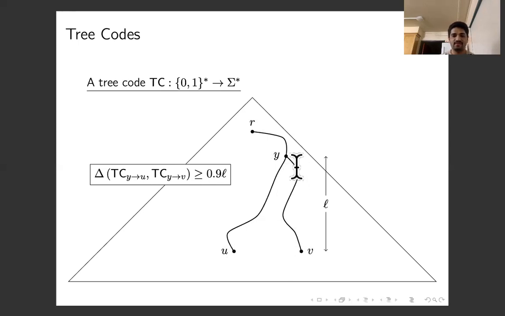Now, these labels must be identical up to the least common ancestor because there is the same path from the root to the least common ancestor. But after the least common ancestor y, the labels from y to u differ from the labels from y to v in a large fraction, 0.9 fraction of all the locations. So if this path has length L, then 0.9 L of these labels here will differ from the corresponding labels from y to v. And this actually seems to be great.